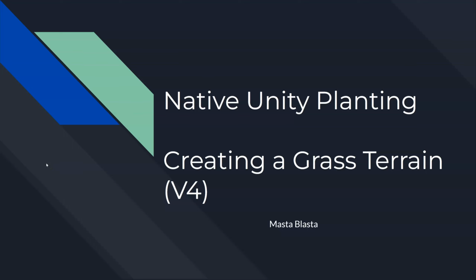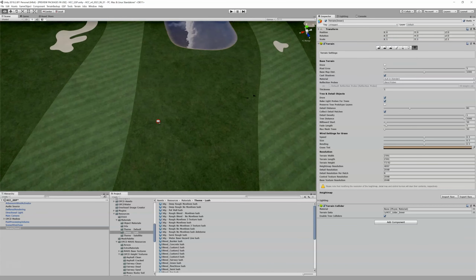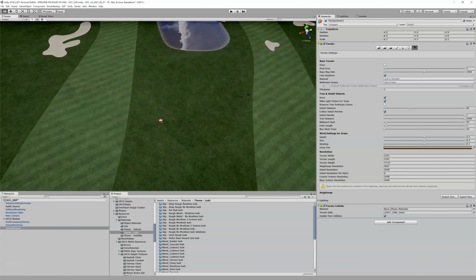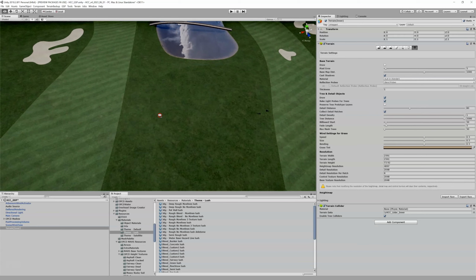So in this video, we're going to create grass terrain inside of Unity. This is pretty straightforward. So let's go into Unity, and you can see right now we have our terrain inner, and we need to create essentially a duplicate of that, which is going to be its own separate terrain, and it's going to look exactly the same.